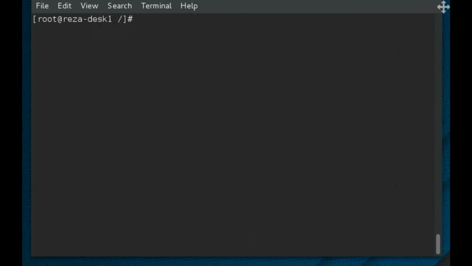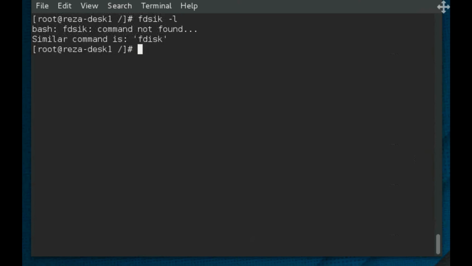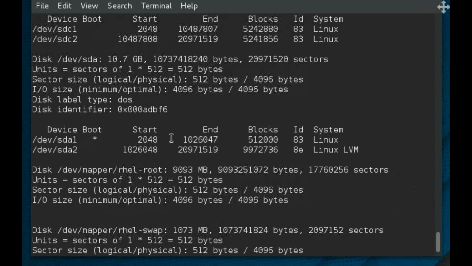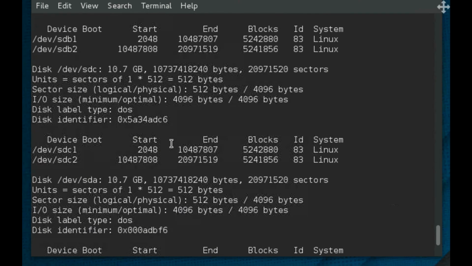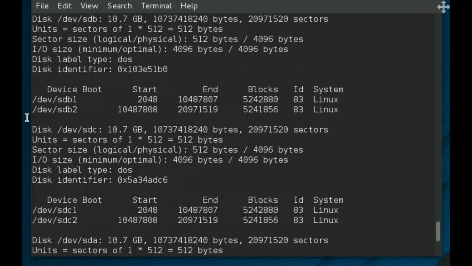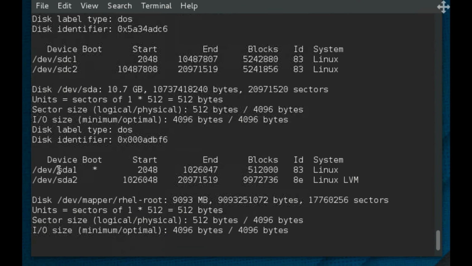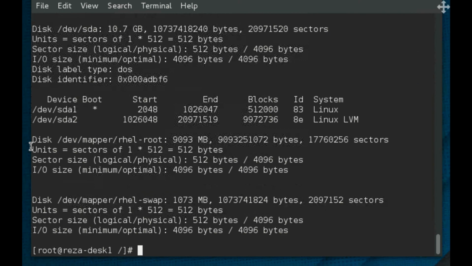Let's check actually if these partitions are already listed. So fdisk -l. Oh, I typed it wrong, fdisk -l. Okay, if you go up, you see sdb1, sdb2, sdc1, sdc2, and sda, which is the local hard disk.